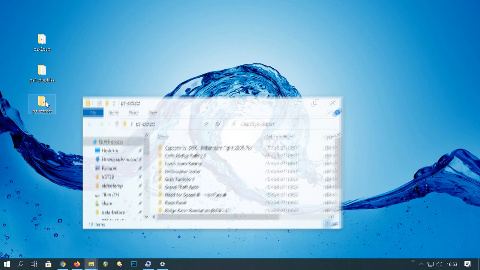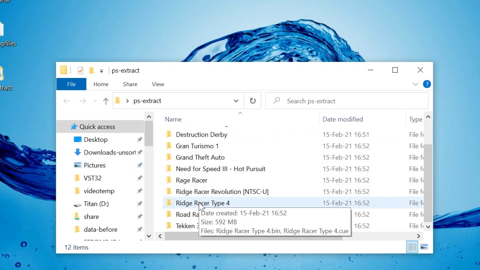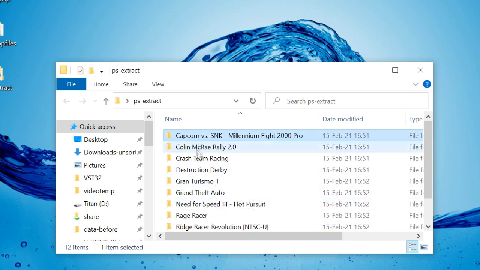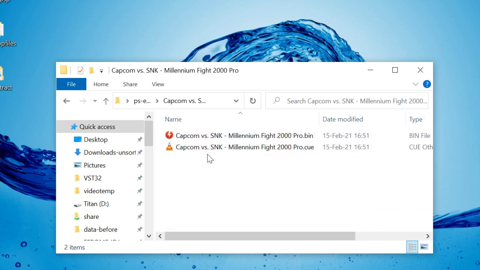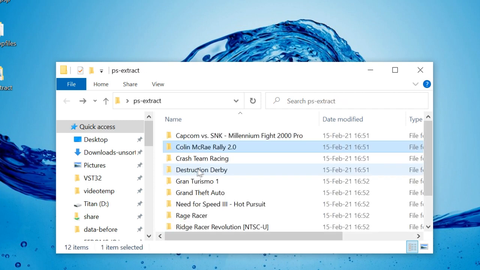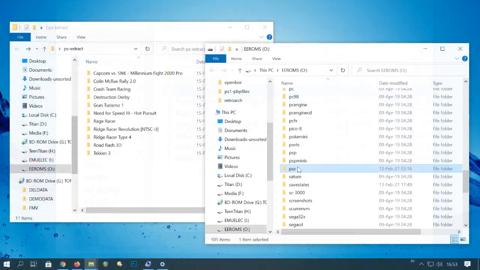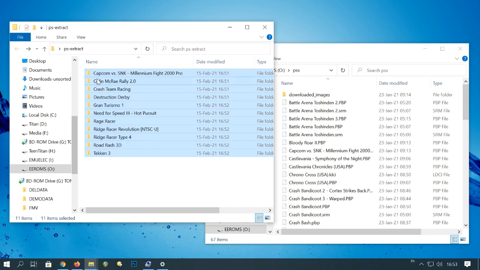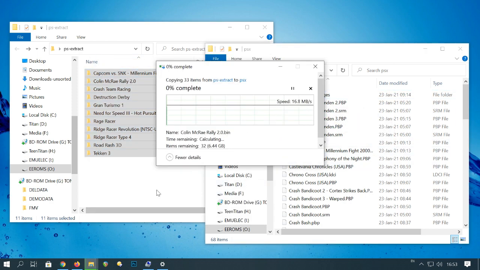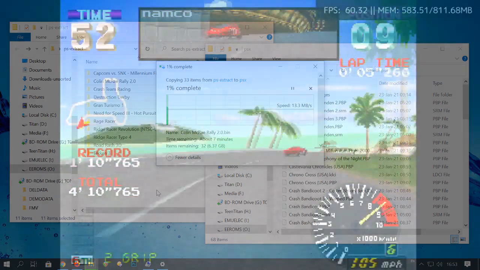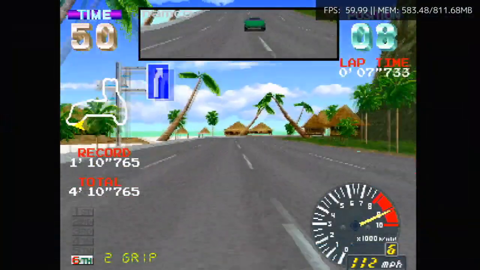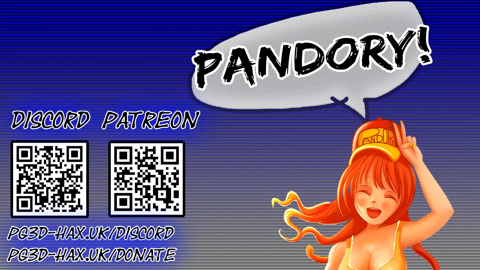Let's see what we have. Ooh, folders. If we go into one of these, we'll have two files, a bin and a queue. This file, nothing in there, so we can remove it. Now we can move all of these to our EmuElec PSX ROMs folder. Then we can have a good time. Yay! DuckTales! Yeah! Woo!